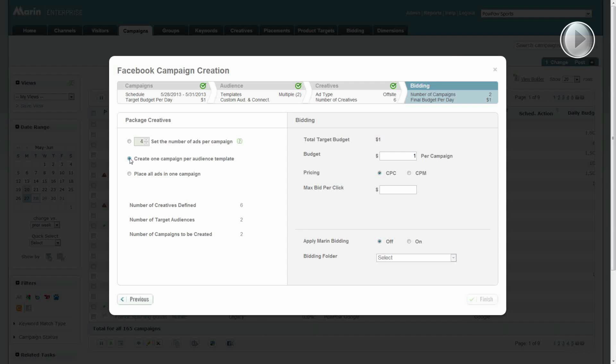Once you've selected how you want to break out the campaigns in this page, you do have some bidding options that you can go straight to from this page as well. You'll select the pricing system that you want to use, CPC or CPM. You can adjust the budgets per campaign here. And then you can also select to apply a Marin bidding folder.